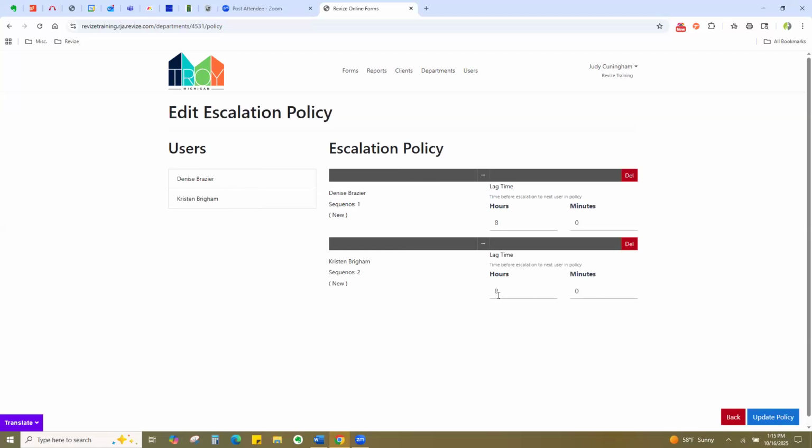Kristen's hours and minutes are irrelevant because there's no third person. So the hours and minutes are for the following person. Maybe you want Kristen to get it right away. So we could change this to 2 minutes. So 2 minutes after Denise automatically gets it, then Kristen's going to get it. And then you can update policy. Totally optional whether you use the escalation policy or not, but it's a really nice reminder.